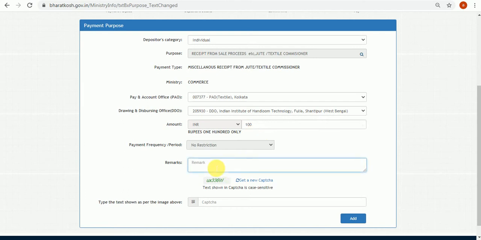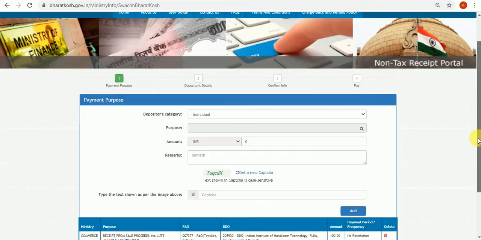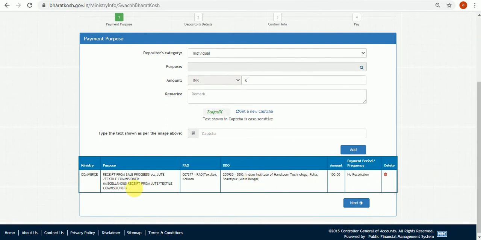Then remark, no need to put a remark. If you want, you can put back paper, and your name also you can put. Then here the captcha, UX336W, then add. So once again we have to select. If it is okay, then again we will go for the next.